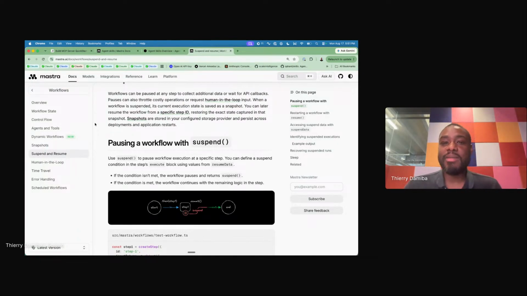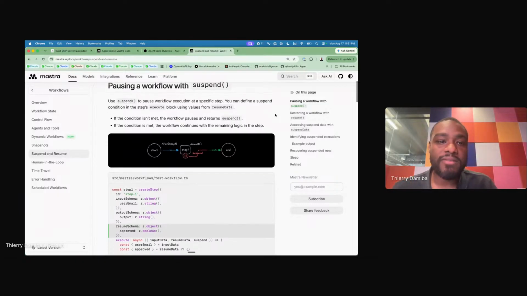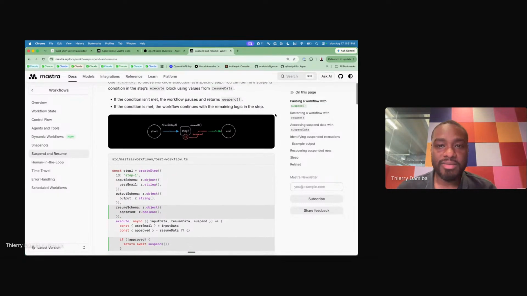Workflows can be paused at any step to collect additional data or wait for API callbacks. So obviously this is going to fit in really well with Arcade because this human in the loop input is a really nice workflow for Arcade, right? Where we can say, for example, if you send an email and that email is not to an internal person at the company, then let's get a human in the loop to make sure that the email can actually come out. So, pausing a workflow with suspend. With suspend, you can pause a workflow execution at a specific step. You can define a suspended condition in the step's execute block.